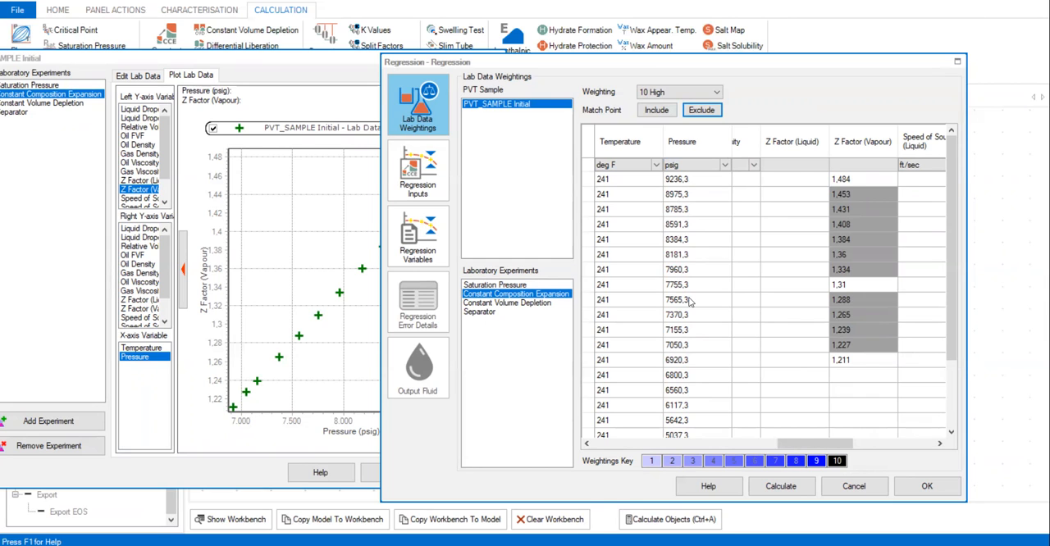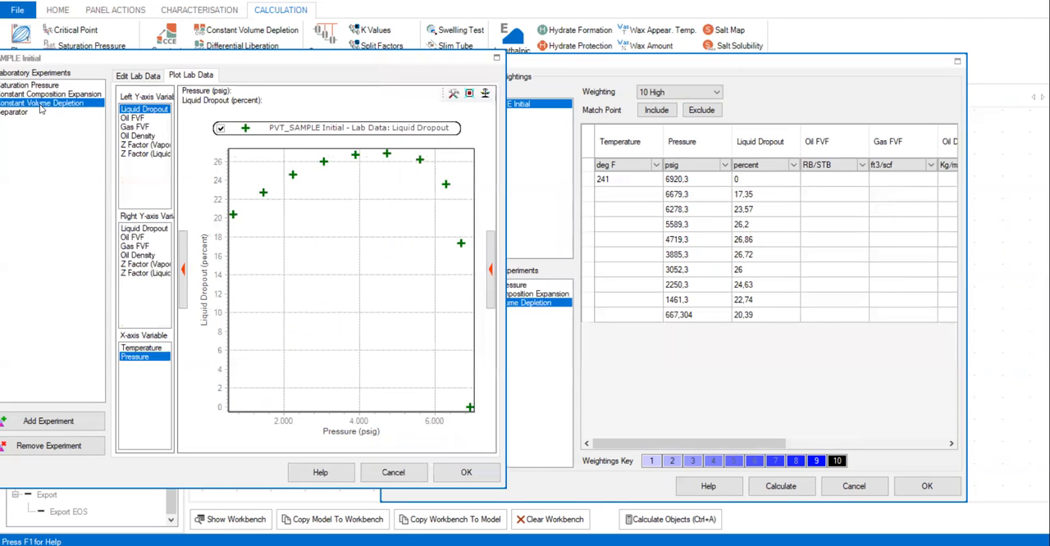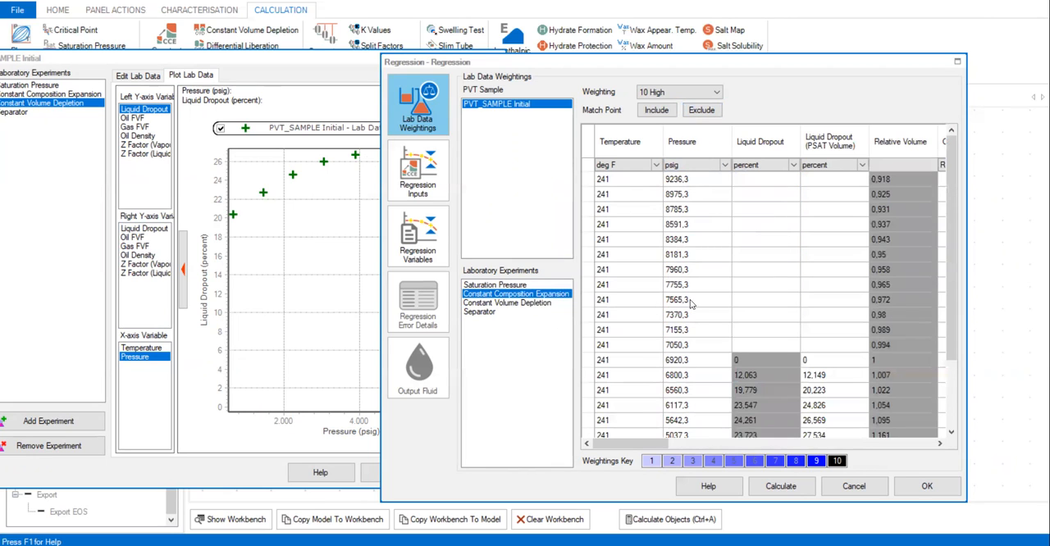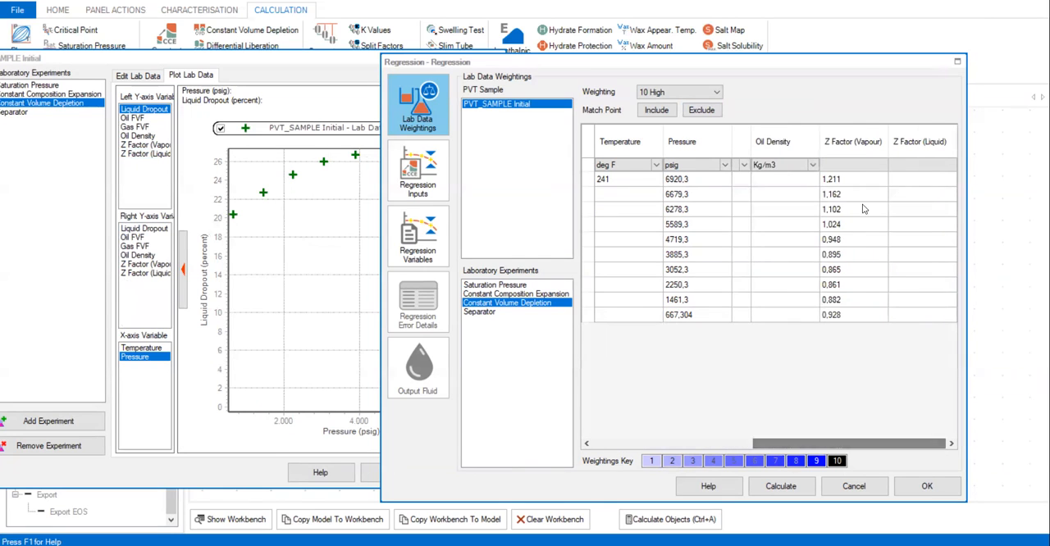Okay, and then we go to the next, CVD. As we already have liquid dropout and vapor Z factor in the CCE, we do not also need to match to the CVD data. So let's go to CVD first, liquid dropout like this. I'm going to exclude for the CVD all liquid dropout points. Exclude. Again, because I already have liquid dropout data in CCE. And also all vapor Z factor points.